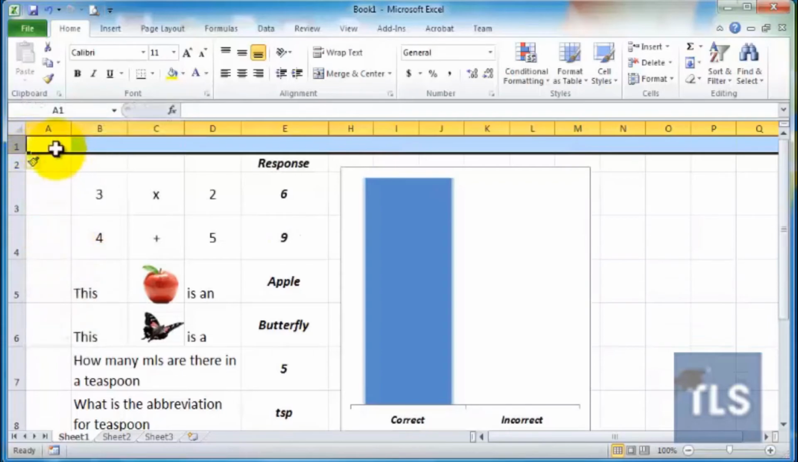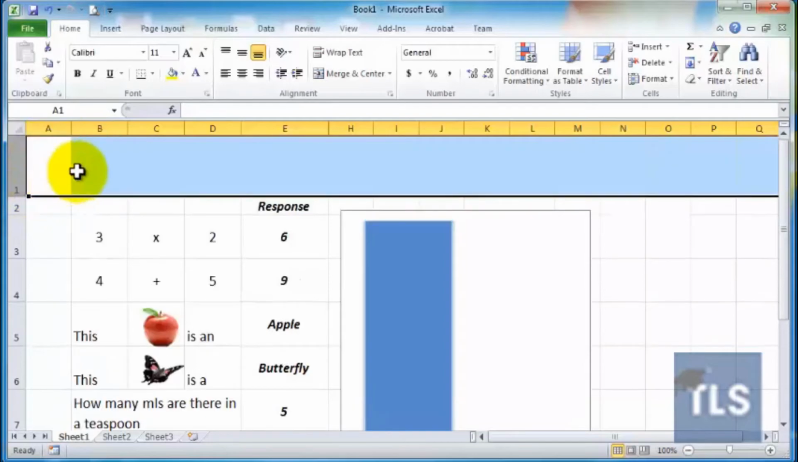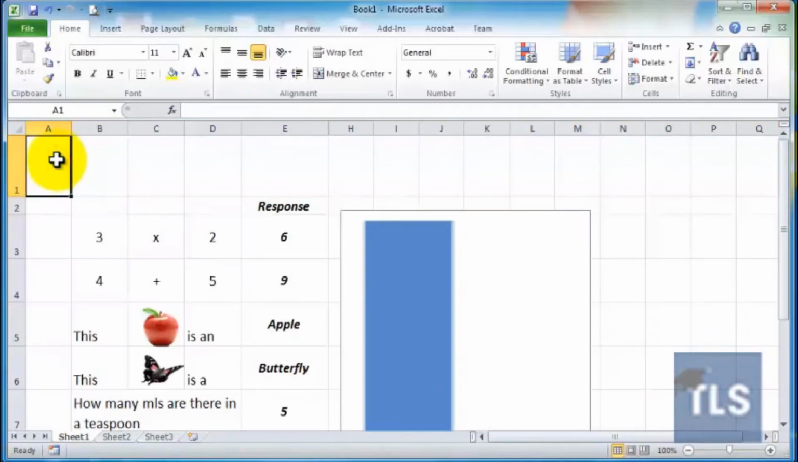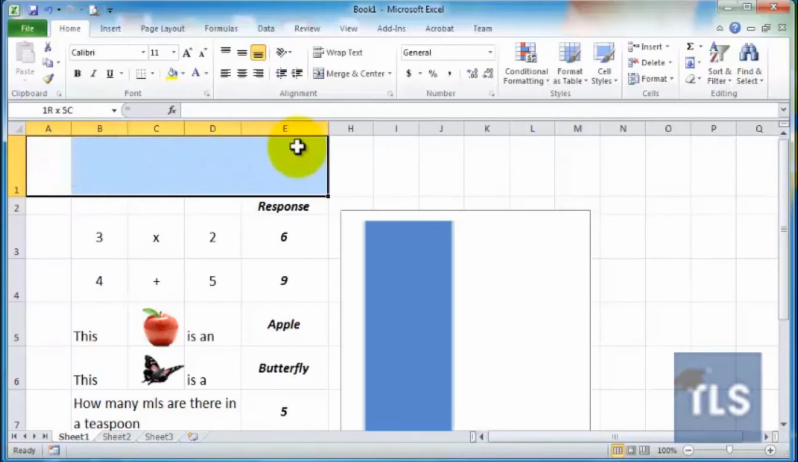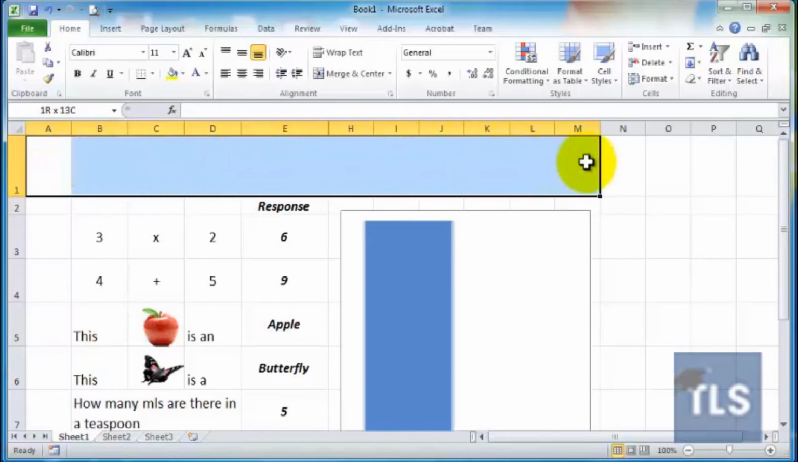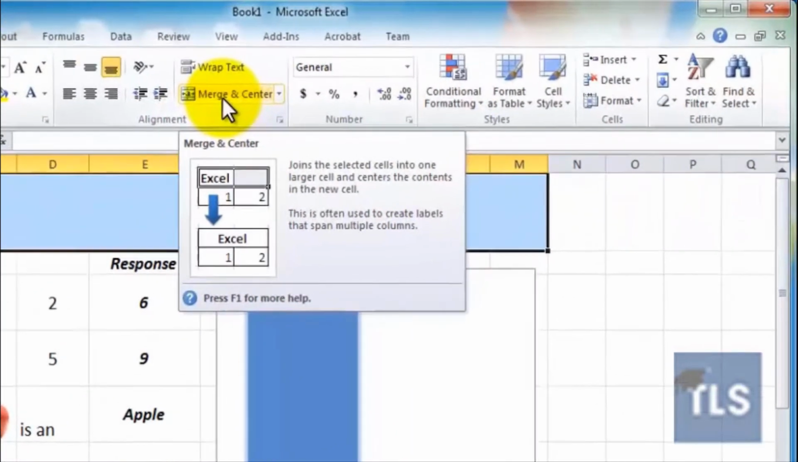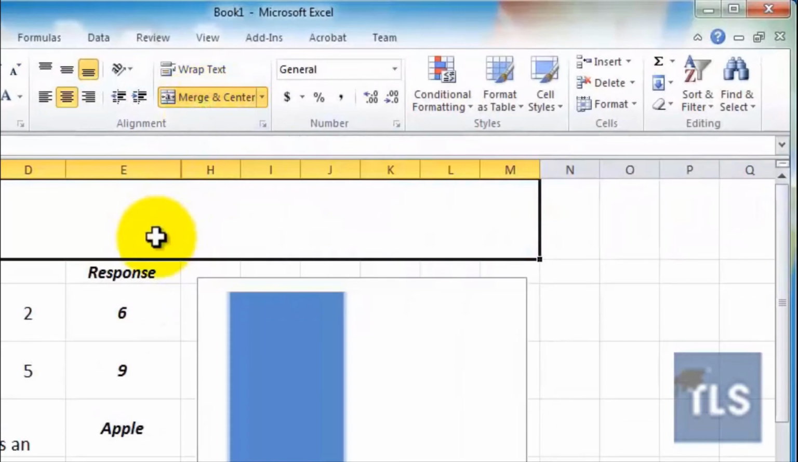Now I want to adjust that row so it's a bit deeper. Just drag it down a bit, and if I'm going too fast, just pause. Select cell A1 and go along with my mouse to M1, come up to your home ribbon, to this icon here in the alignment area, Merge and Center, and give your game a name.